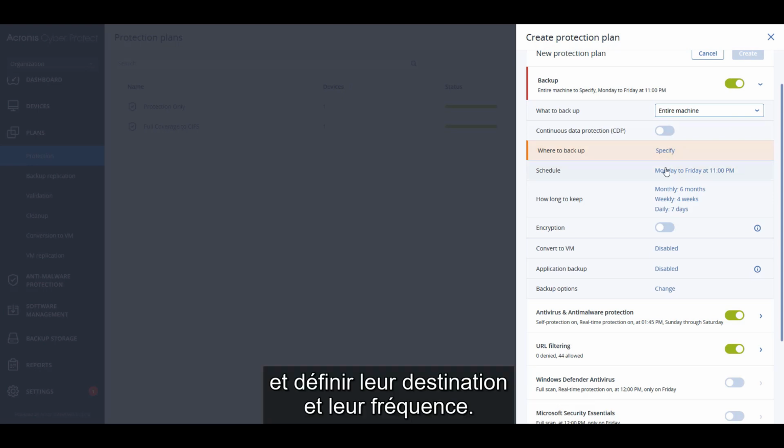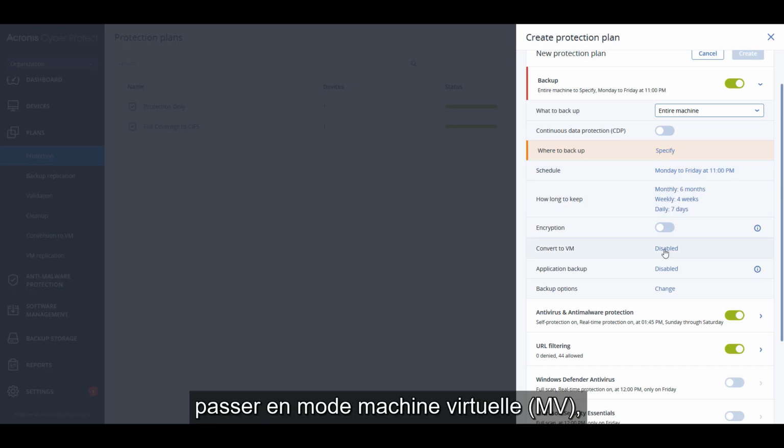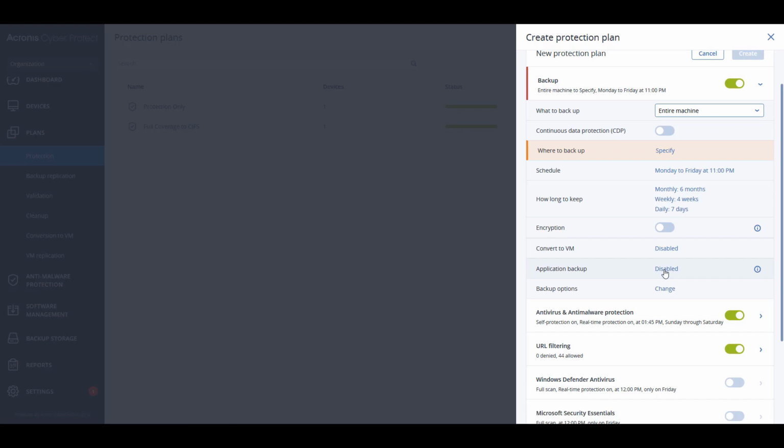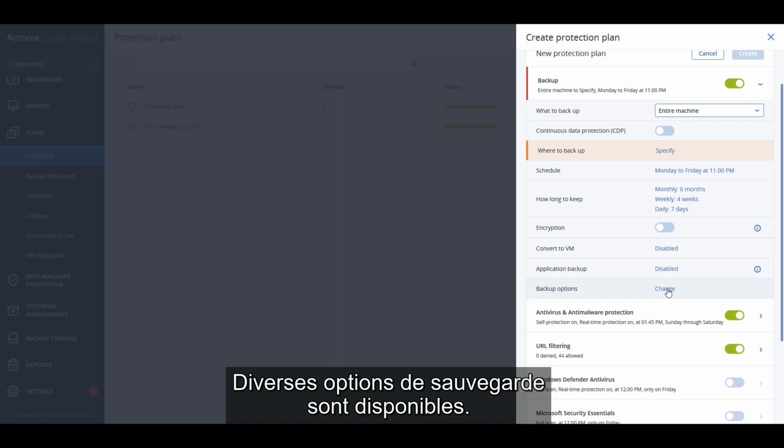You can choose where to back up. You can schedule it. You can have your retention policies, encrypt it. You can convert to a virtual machine. You can choose application backup to choose Microsoft SQL and so forth. And then you can also have your different backup options.